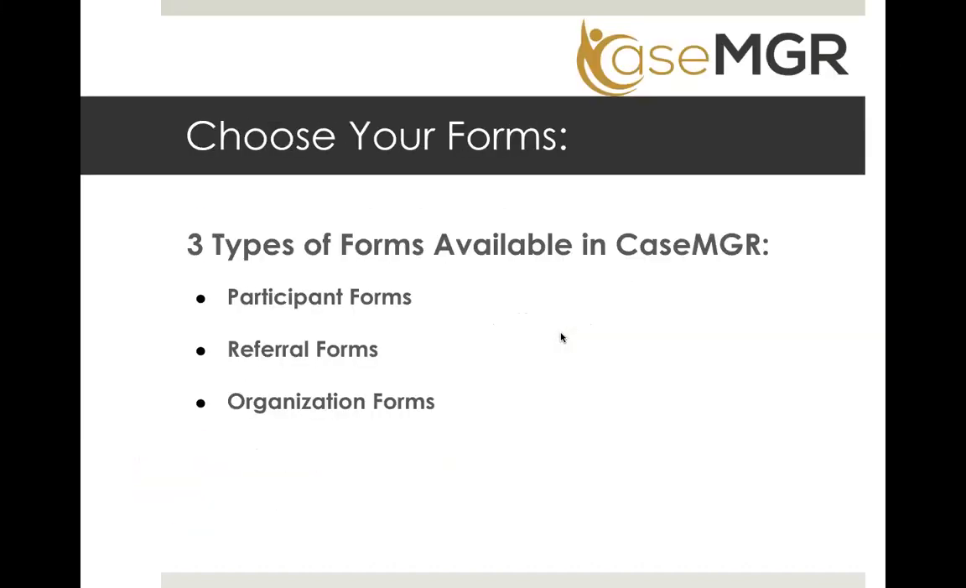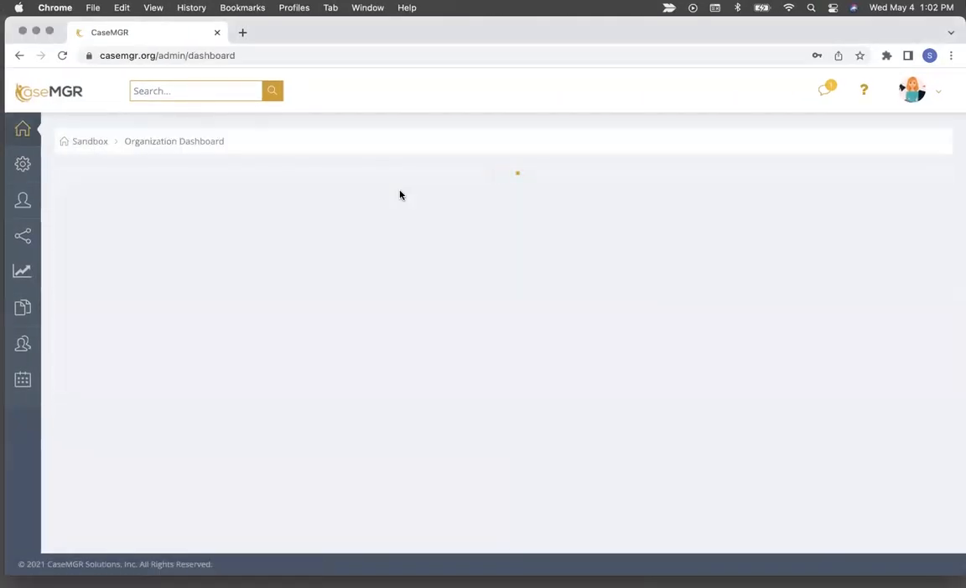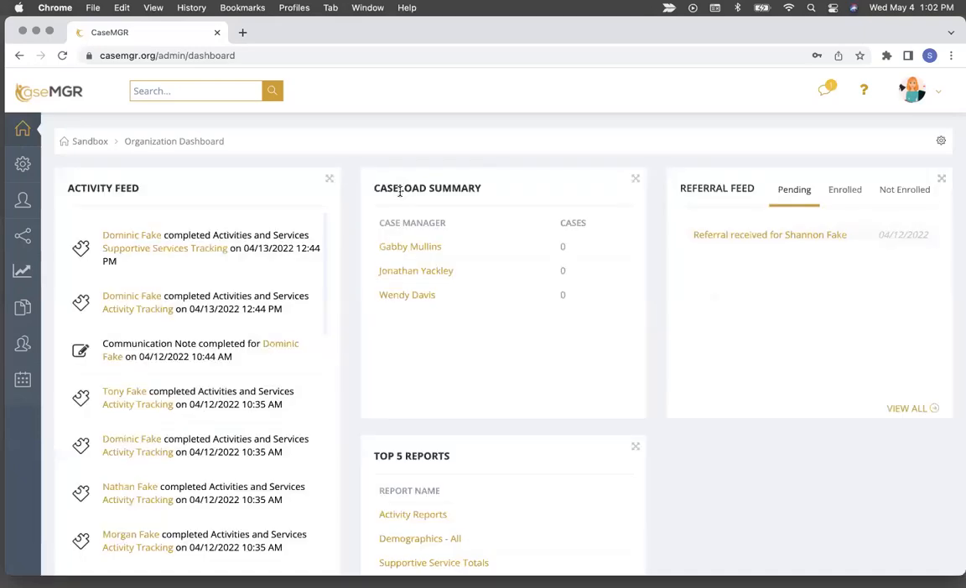All right, let me go the right way here. Okay, so the main thing in thinking about building reports in Case Manager is going to be looking at the types of forms that you're going to use. So let's go ahead and hop into Case Manager here. Right now we're in what we call our sandbox site, so I'm going to walk you through how to do some things and look at reports in this particular site.